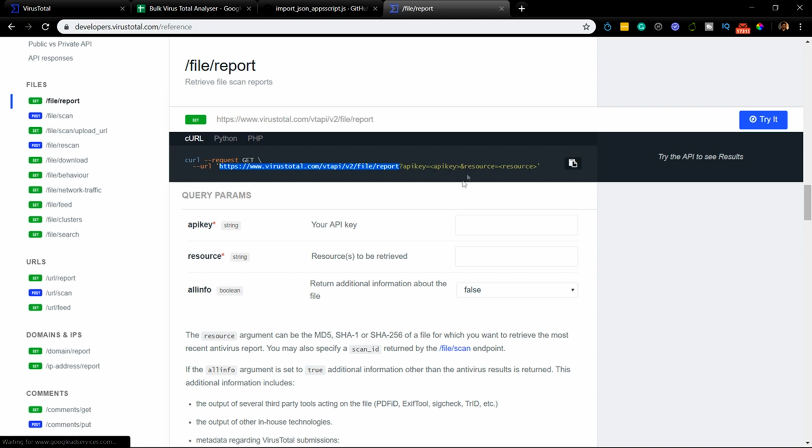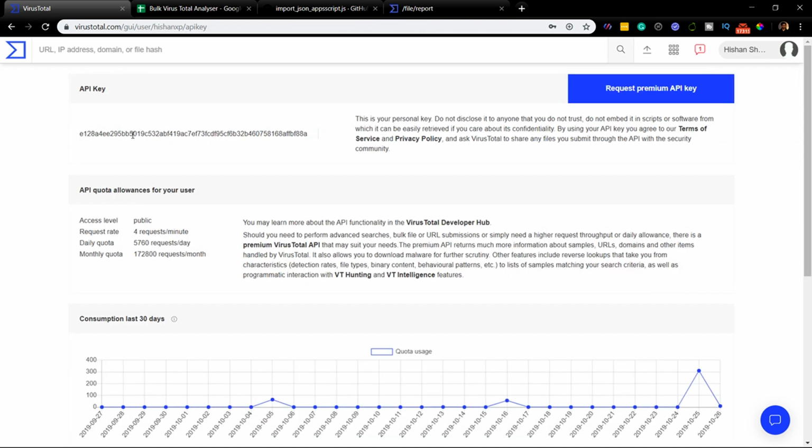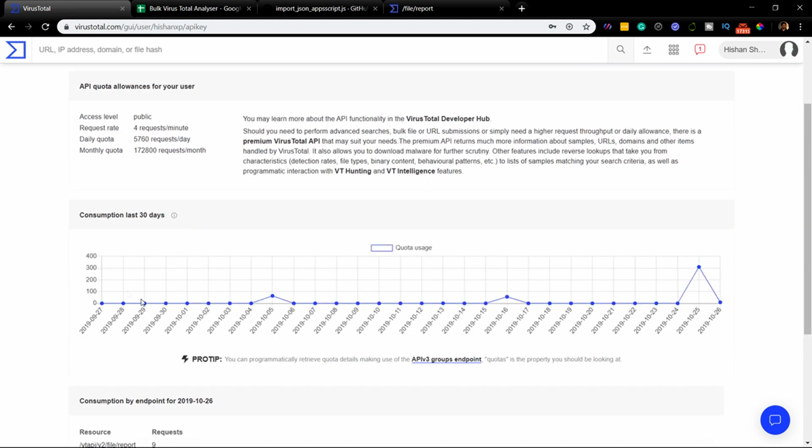Now what is the API key? Some public APIs can be used without a key, but VirusTotal requires a key so they can track your usage and how many requests you can generate. This will depend on the API key you use. You have two different API keys. Now if I go here, this is my API key which I blurred out, and you can see this is the public API.